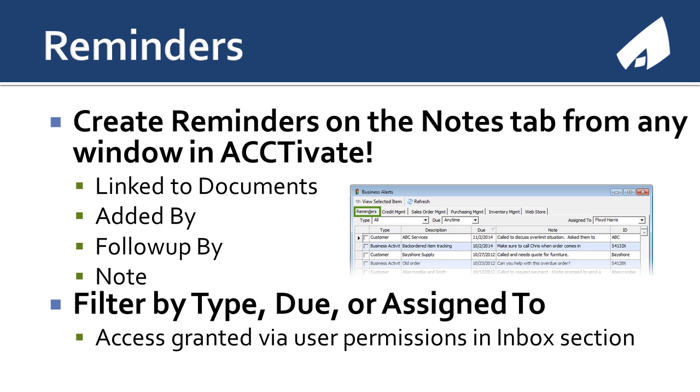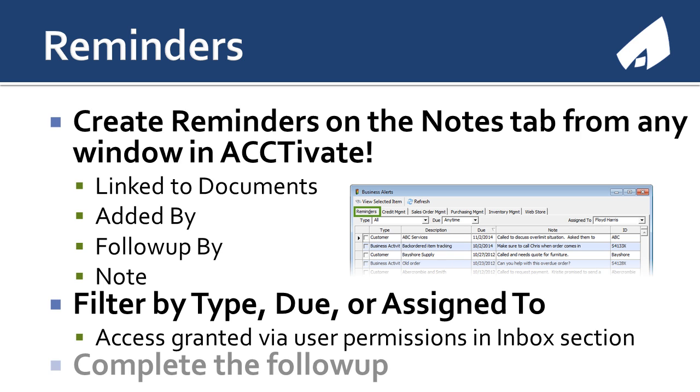The ability to see other users' notes is configured during the user setup in the inbox section to view reminders for everyone, and you can set that permission to yes or no. Once the user completes the follow-up, they will need to check the completed box on the far left-hand side, as you can see there on the screenshot. And then once you've completed it, you just refresh the list to see what's left to follow up on.